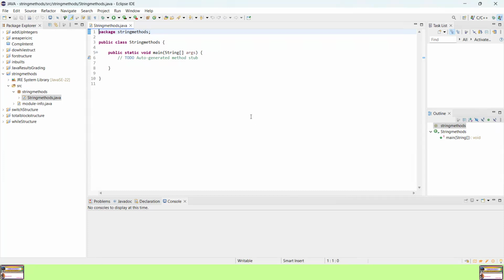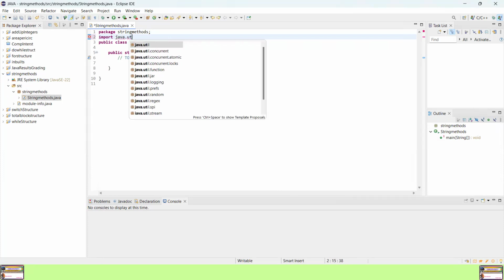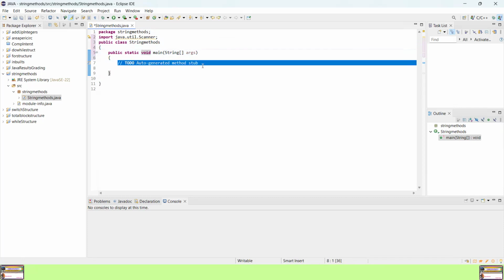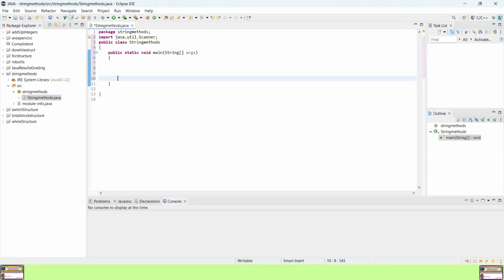There we are. Once we are here, you can type your comment, but remember to include our statement, import java.util.Scanner. And then from there, you can indent your code nicely. We have our main method there. So you can remove this comment here, and then you type your code here.